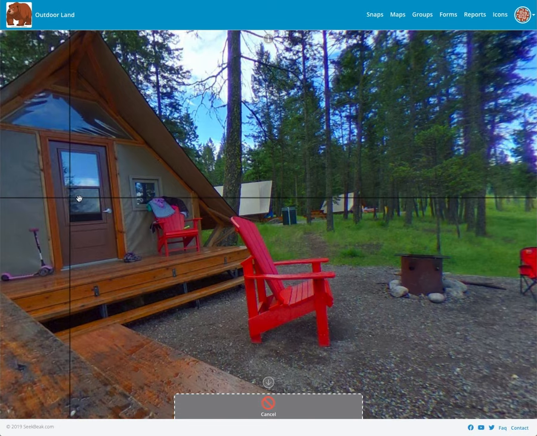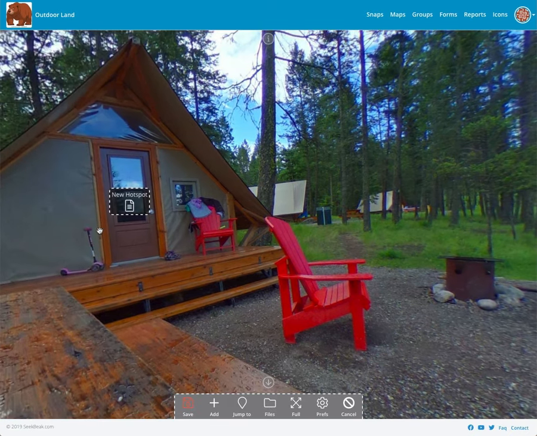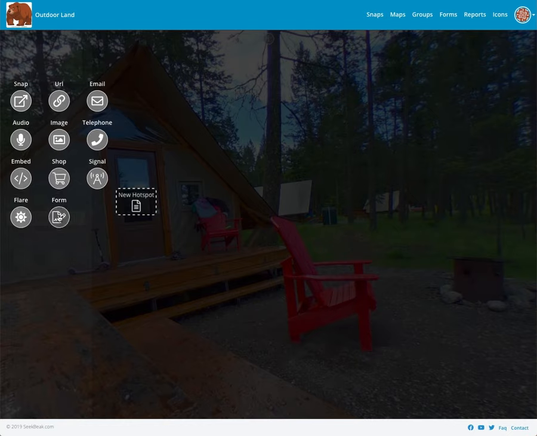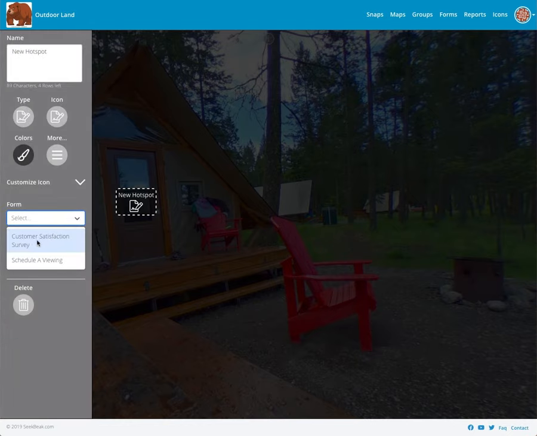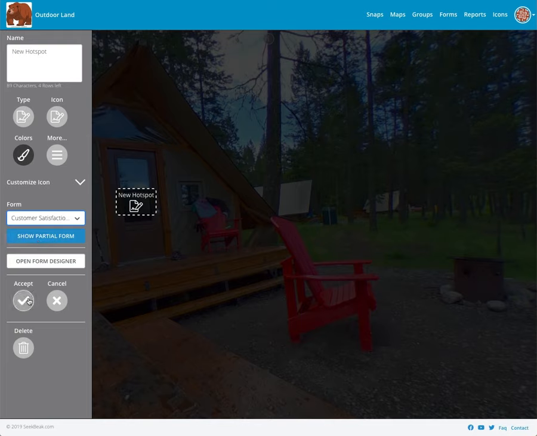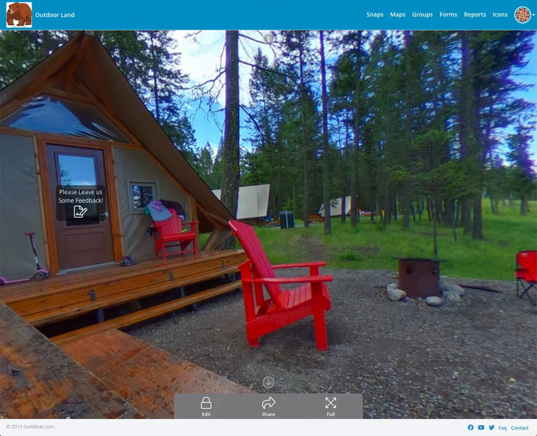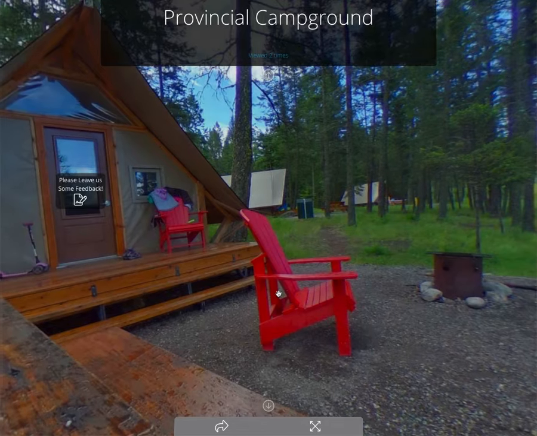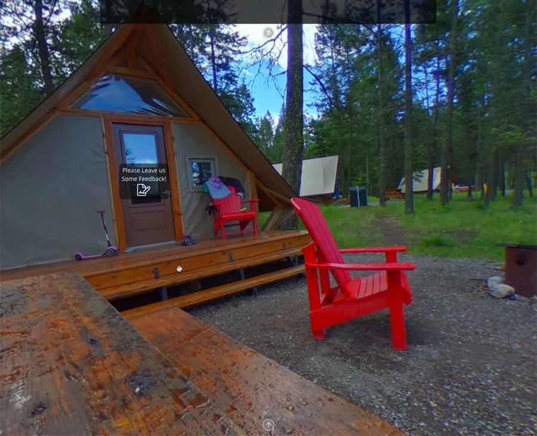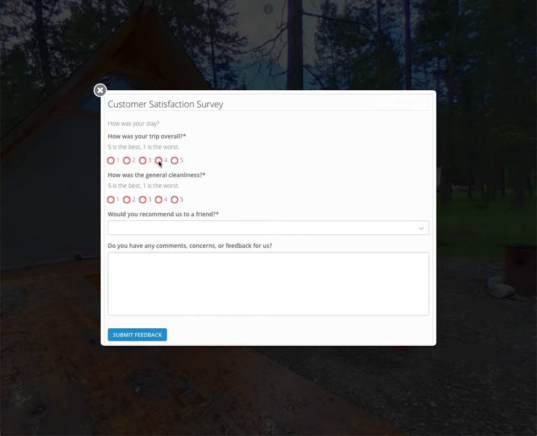So I'm going to add the hotspot right on the door. I'm going to select the form type, and I'm going to pick our customer satisfaction survey, which we had just done. And I'm going to name this, please leave us some feedback. And save that. And now if I go to the viewing link, this is how your users will view it. We can click this and we get our form to fill out.